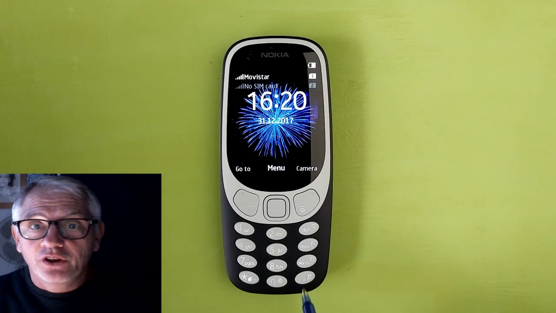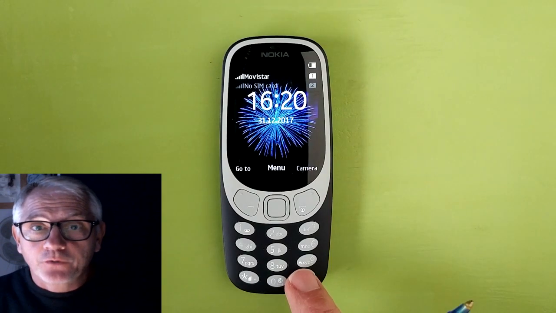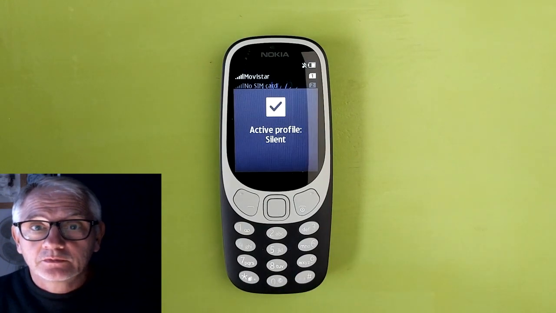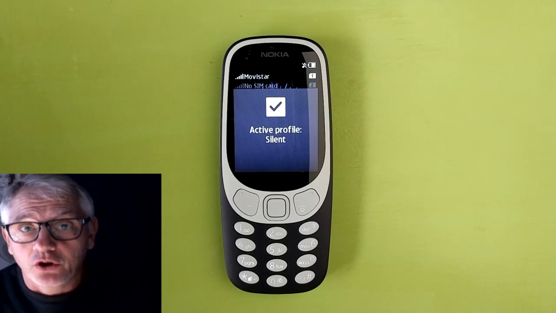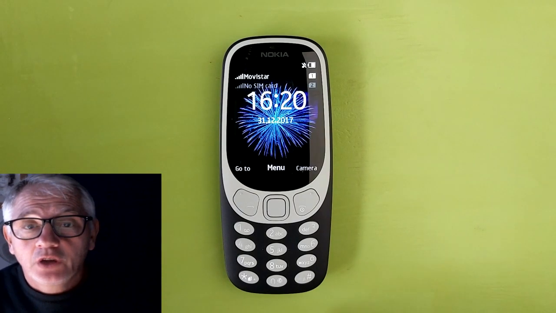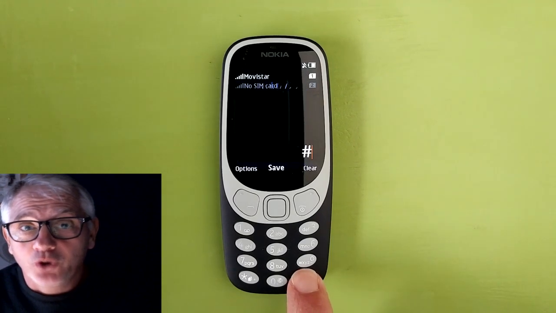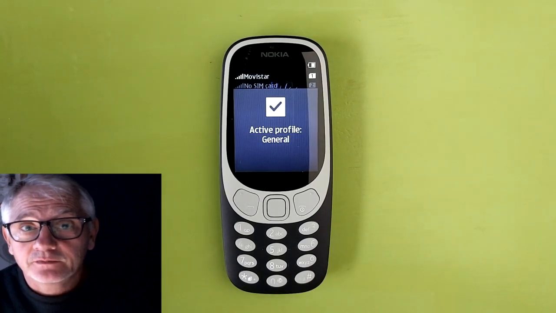Press and hold the pound key on the bottom right to silence your phone. Your phone will be silent but will vibrate if you get a call. To unsilence your phone, press and hold the pound key again.